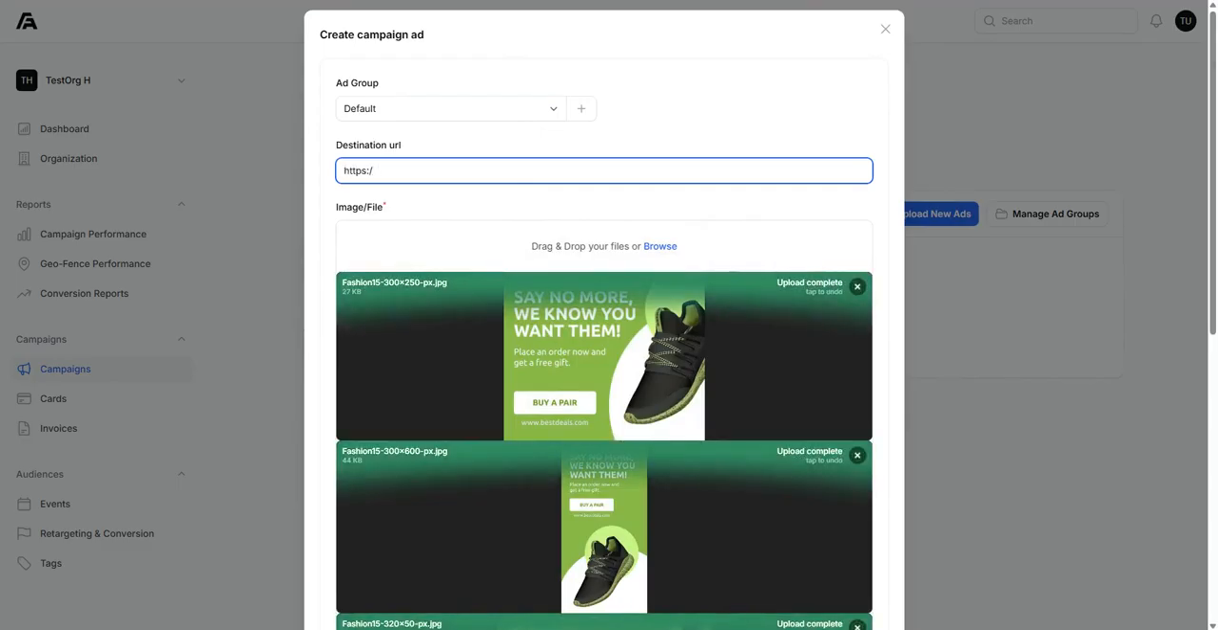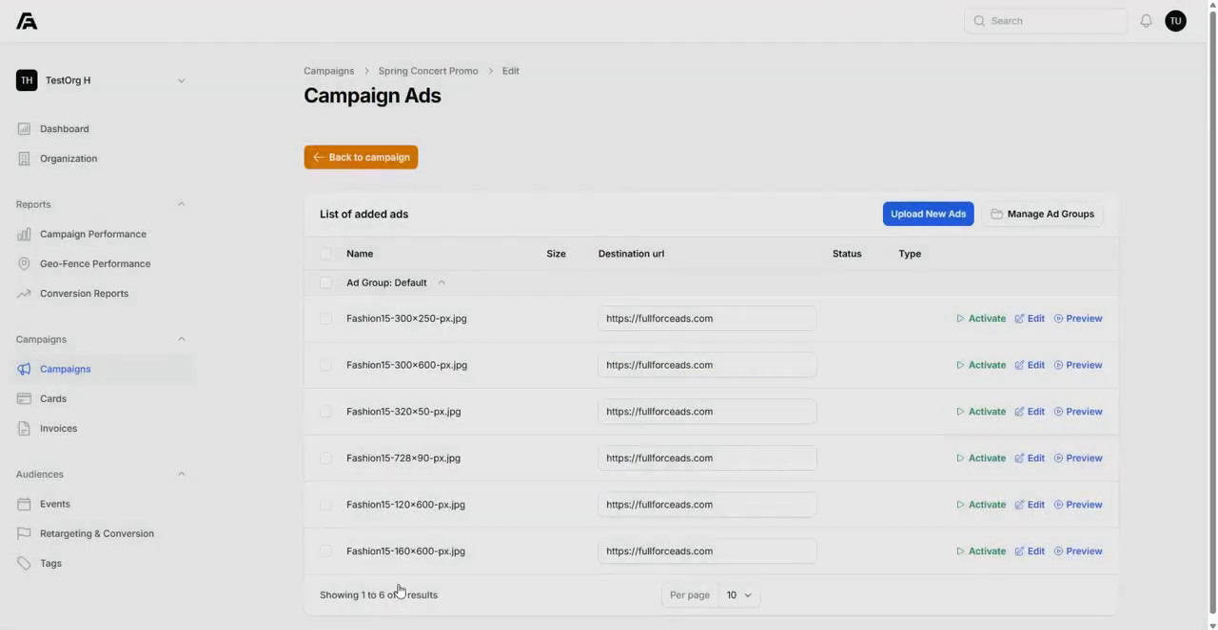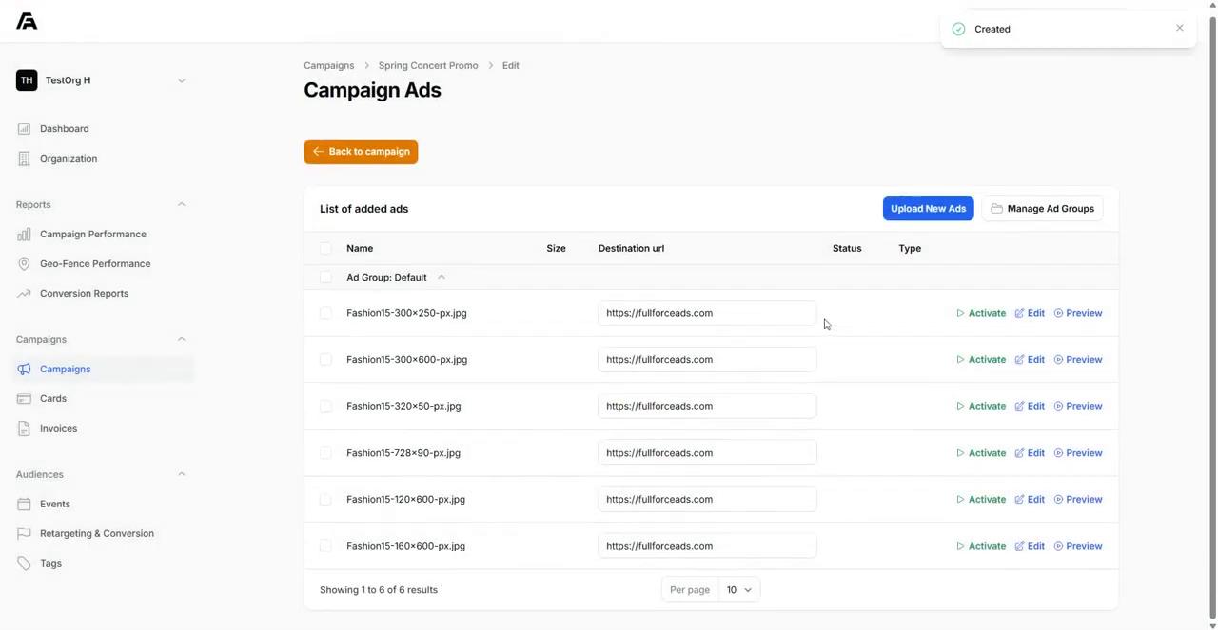Re-export the creative compressed. Ads can be grouped into ad groups, which is useful for A/B testing or running multiple creative variations in one campaign. To group ads, upload them, then select multiple and use the Add to Group bulk action. You can also pause or delete individual ads at any time from the row actions.